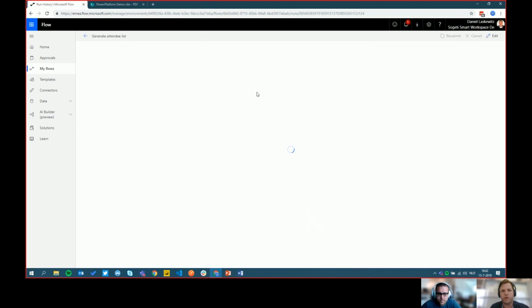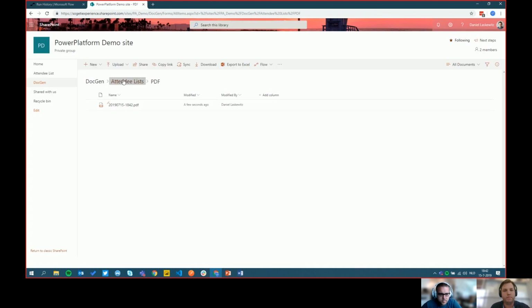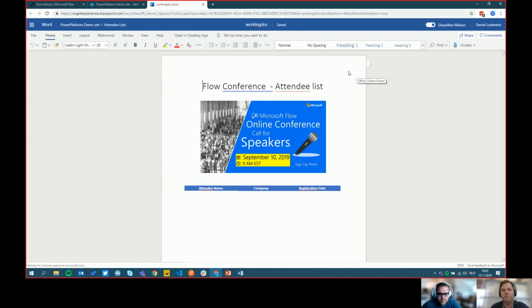It should run good now. Yeah, nice. So here you can see your flow has run successfully, and the PDF is there already, but I wanted to show you the working doc because I've run into this problem. It doesn't show the attendees in there. It shows the image, it shows everything in here, but it doesn't show the attendees.